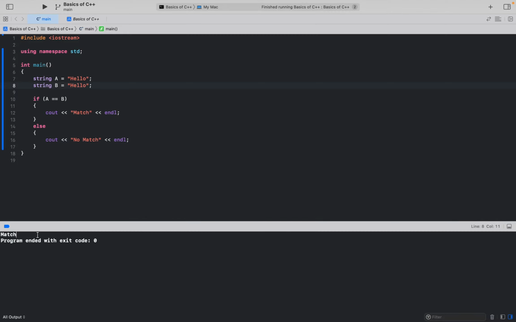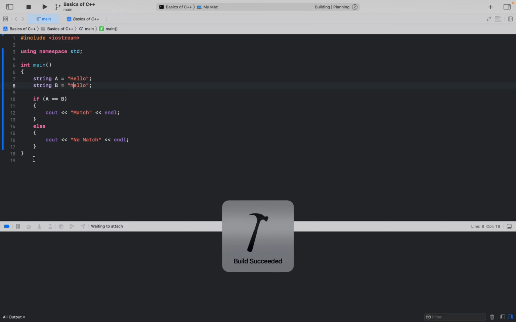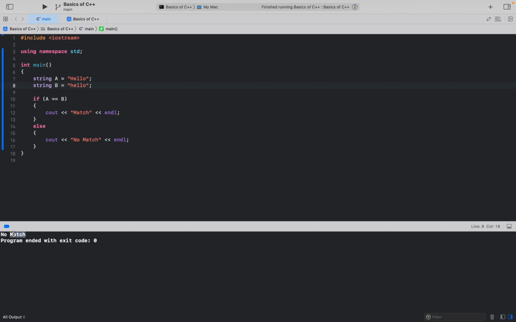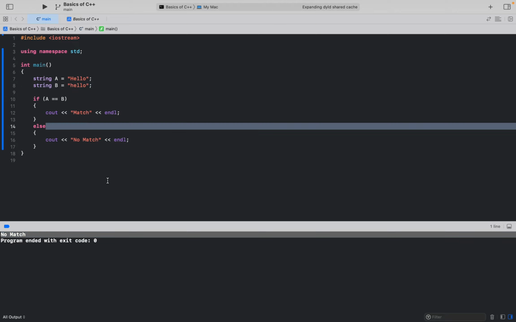So right now you can see it does match. Now let's say if we were to use small h, will it work? The answer is no. There's no match. It does not work. So how are we going to make it work? That's where the transform function comes in.